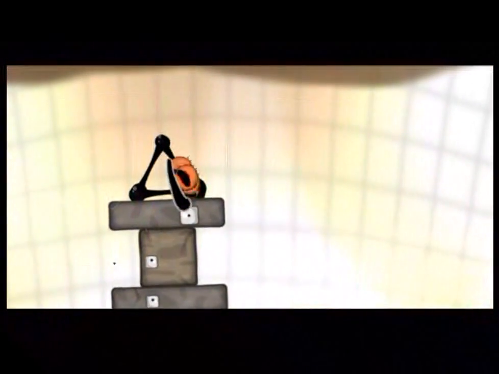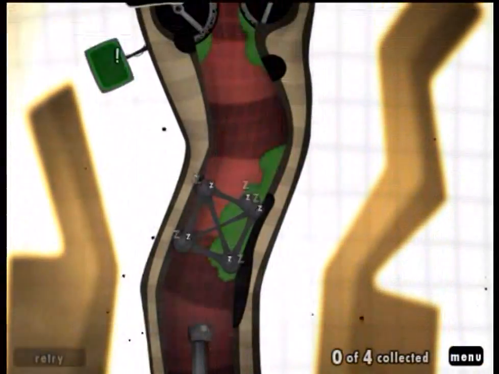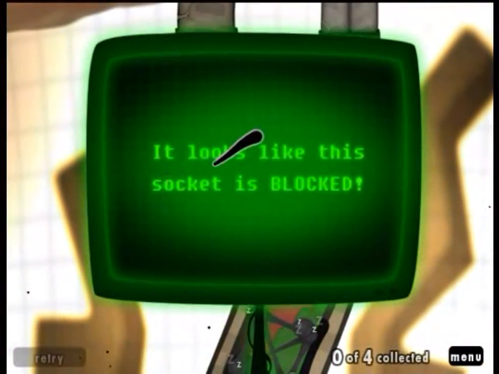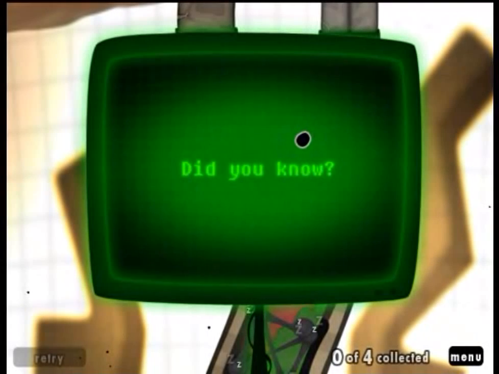Interesting. So I've got some of these beauty balls that I need to get down to this pipe here. Information Science says it looks like the socket is blocked. Lol.